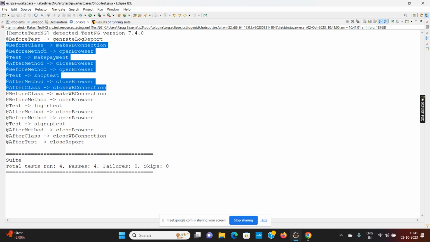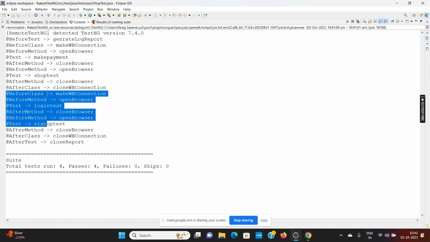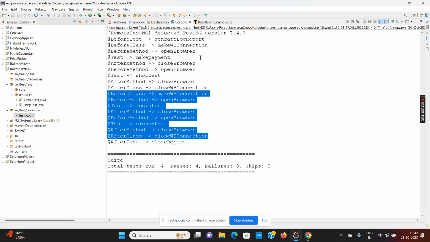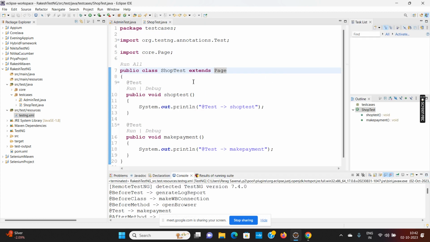When we were inheriting and I was running shop, it was calling only one class, because through shop I was calling the admin test. But now I have two classes in my testng.xml. So before the first class and after class. Again next class, before class and after class. And both the classes are in before test, after test. One time before test, one time after test. Okay. So in that way methods are executed.